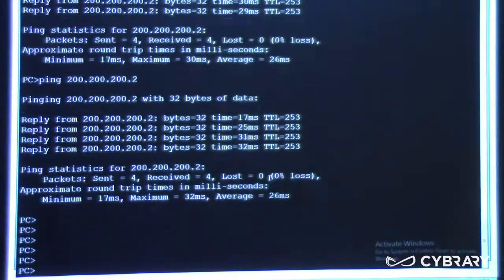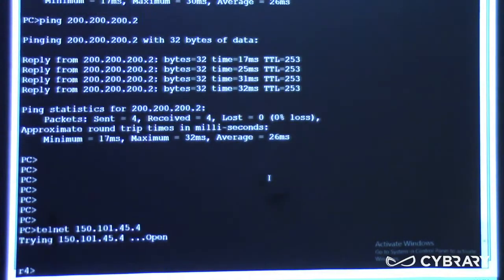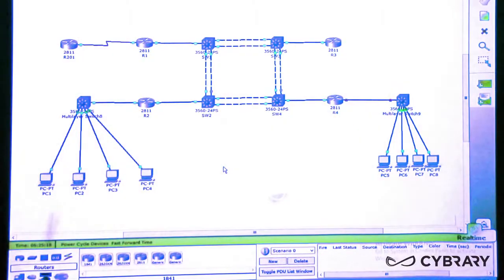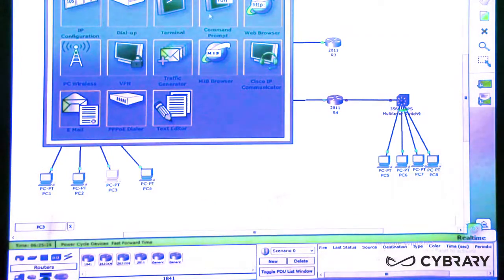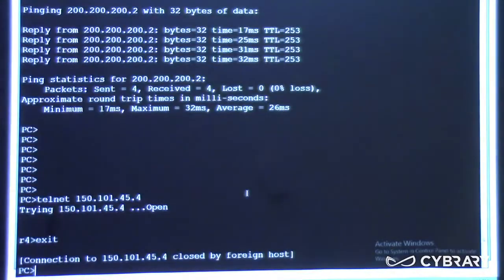So I'm going to go to PC3 and say telnet, T-E-L-N-E-T, and router 4's IP is 150.101.45.4, and it worked. So standard access lists can also be used to block telnet access. First, I'm going to test to see if I can telnet into router 3 from PC3. So I'm going to try and remotely log into router 3.